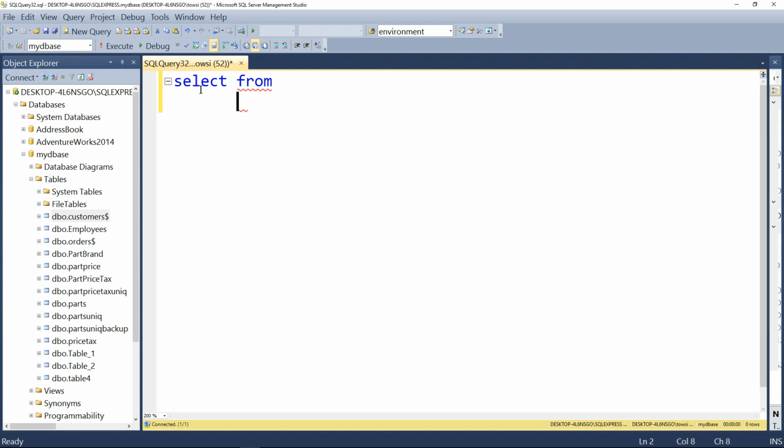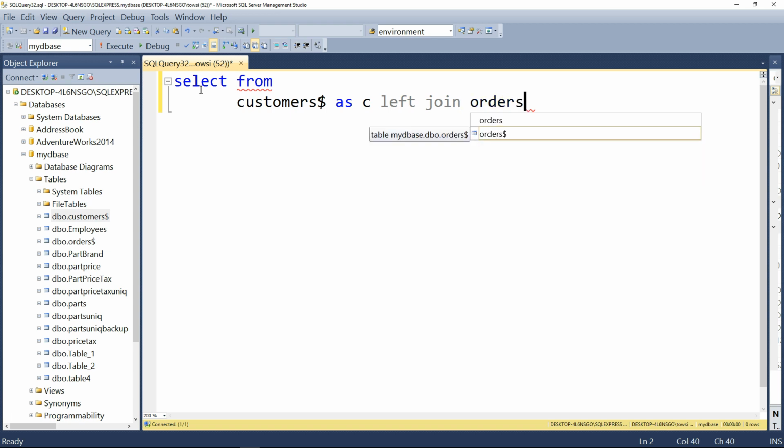So over here, I'm going to type customers, and I'm going to type here as C. So I'm aliasing the customers table with the letter C, so I don't have to keep typing customers. And then I'm going to type this keyword, left join. So before we had, of course, as you know, the inner join, now we have the left join. And then I'm going to say orders. And again, I'm going to alias orders, so I don't have to keep typing it. So I'll just type as O.